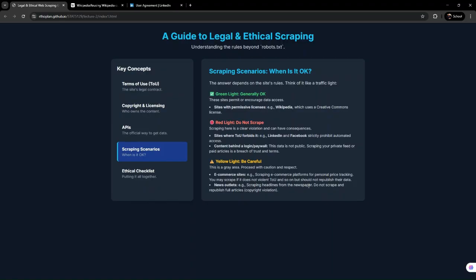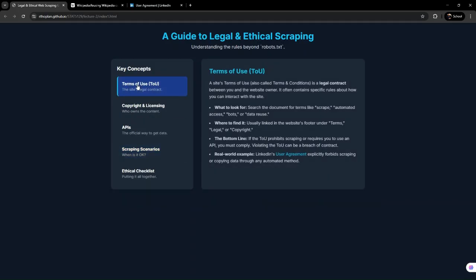For example, you may be allowed to scrape the headlines, but you may not be allowed to scrape the whole article because of copyright violation, obviously. All right. So it depends. You have to be careful. I gave you some idea of how you can do that. To know if you are allowed to scrape data or not, consult the terms of use.